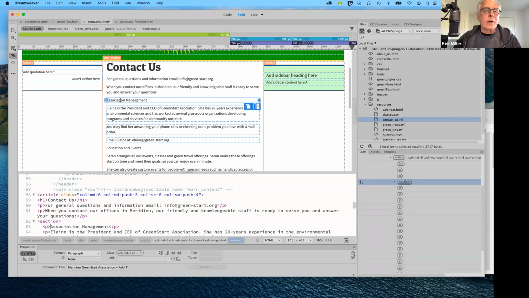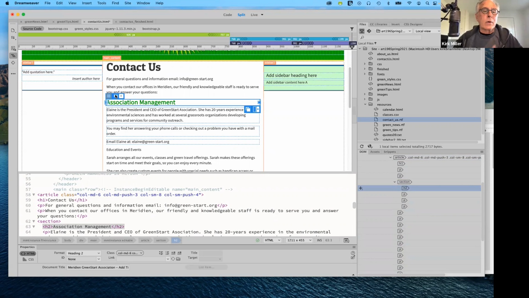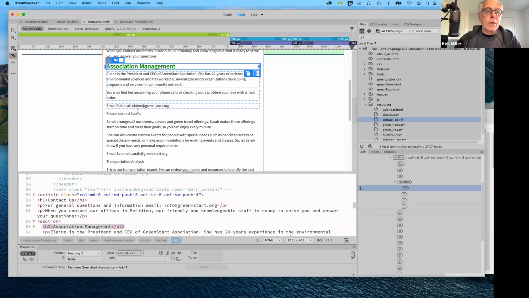And now I can take the paragraph here where it says Association Manager. And again, I can select that and hit Command or Control T. And I'm going to change it from a paragraph to an H2. And because it's contained within a section tag, notice that it turns green. But what we're going to do next in a few minutes is we're going to take each of those sections and we're going to add another class to them.